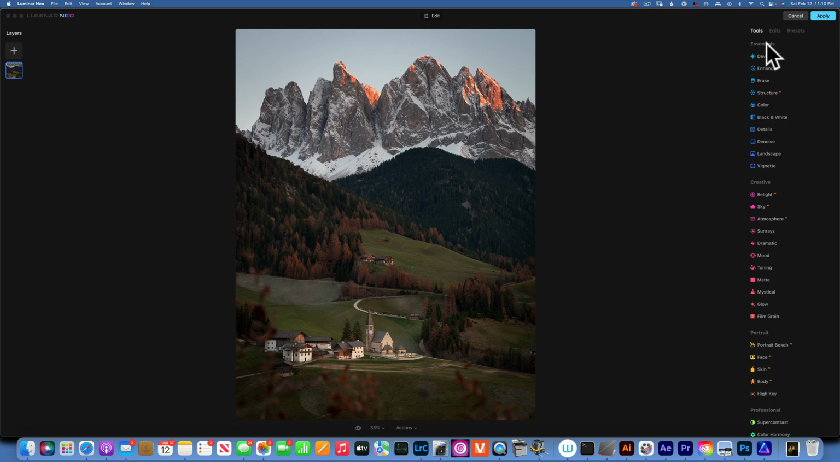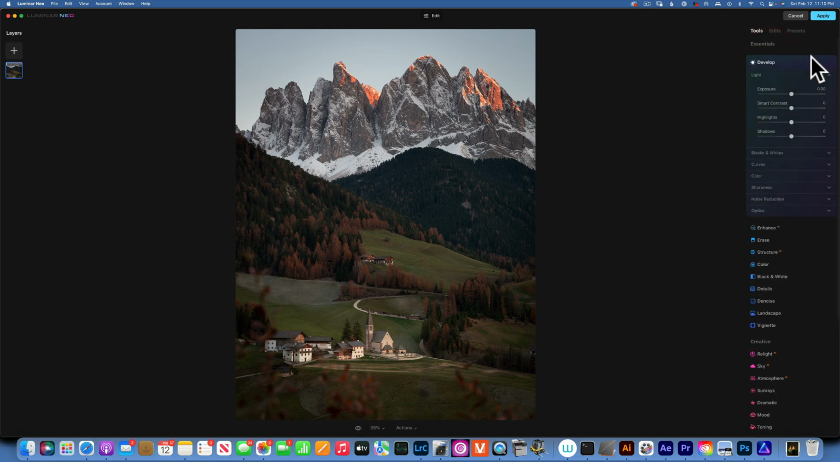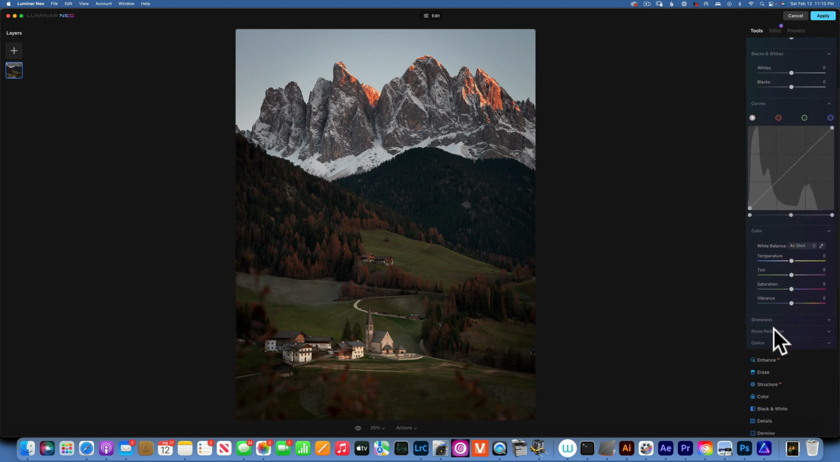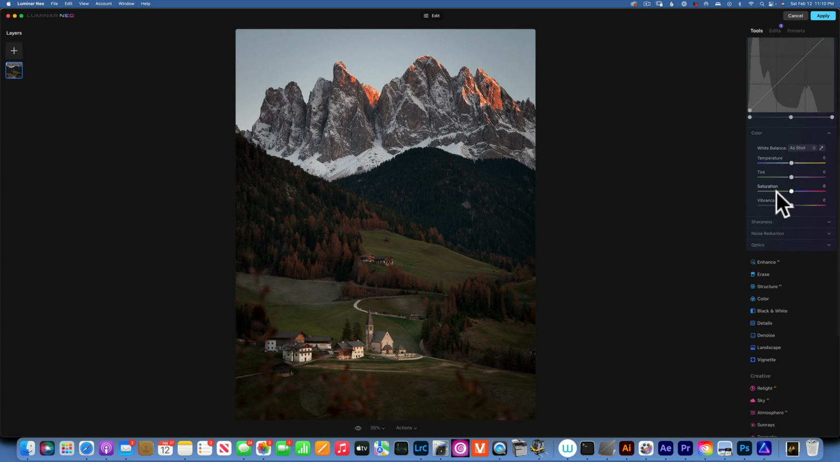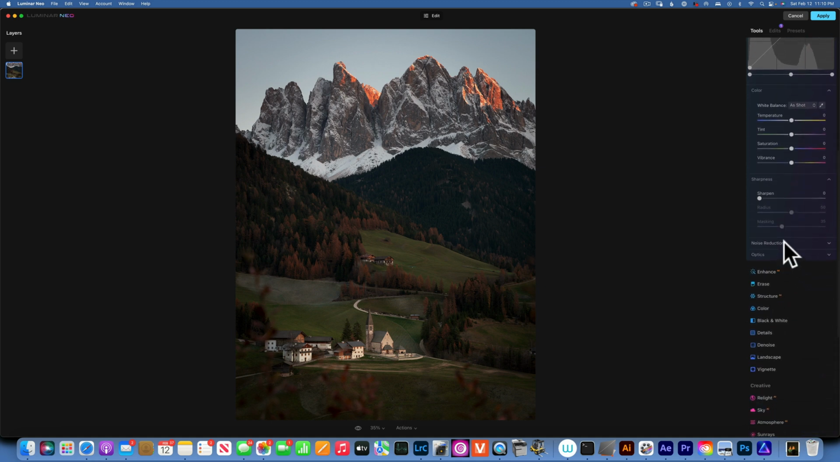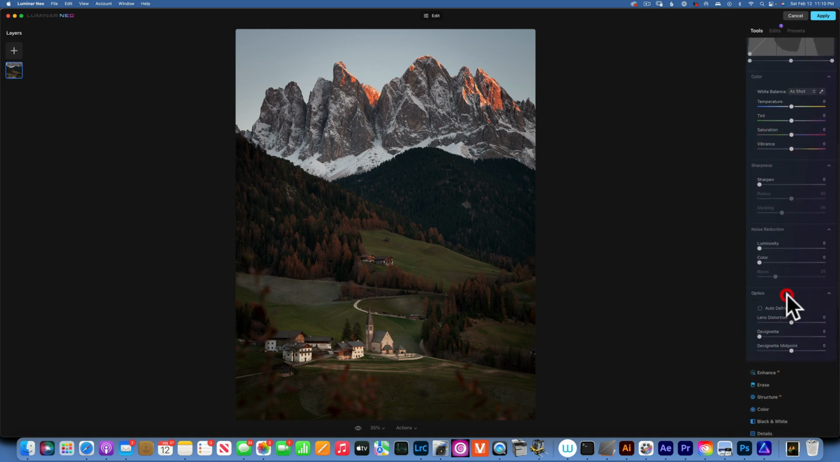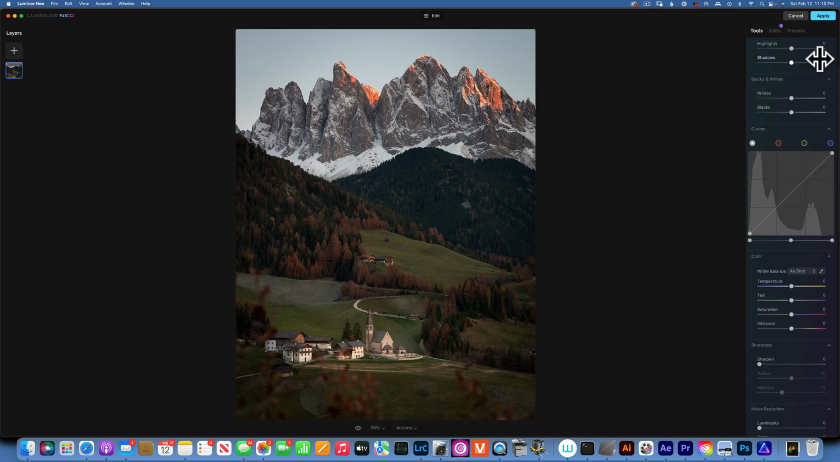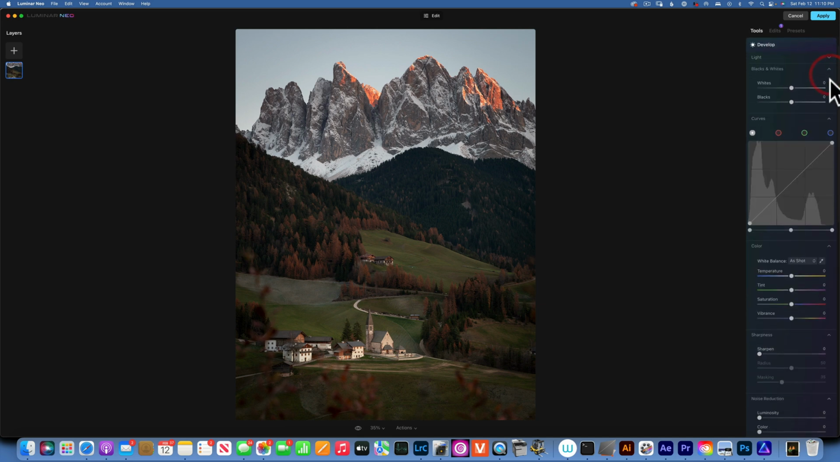On the tools section, you have the essentials, which is develop. Just like in Lightroom, you'll have exposure. Then you have smart contrast, highlights, shadows, black and whites, curves, color, where you adjust your temperature, tint, saturation, vibrance, sharpness, noise reduction, and optics. So that's pretty much in the develop module. Let me see how I can collapse all of these now.